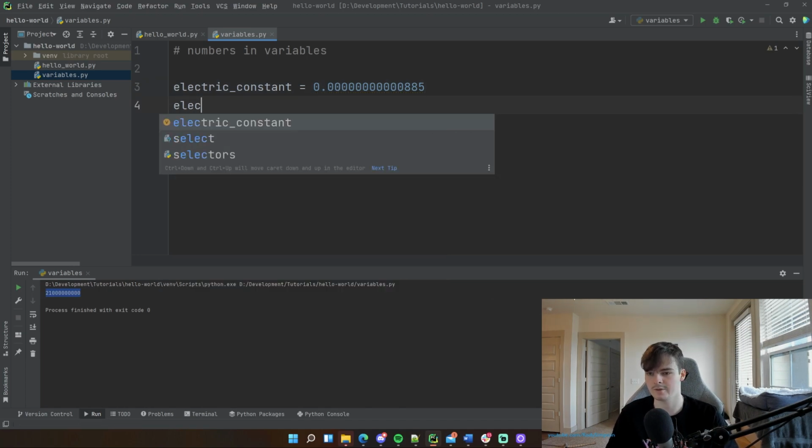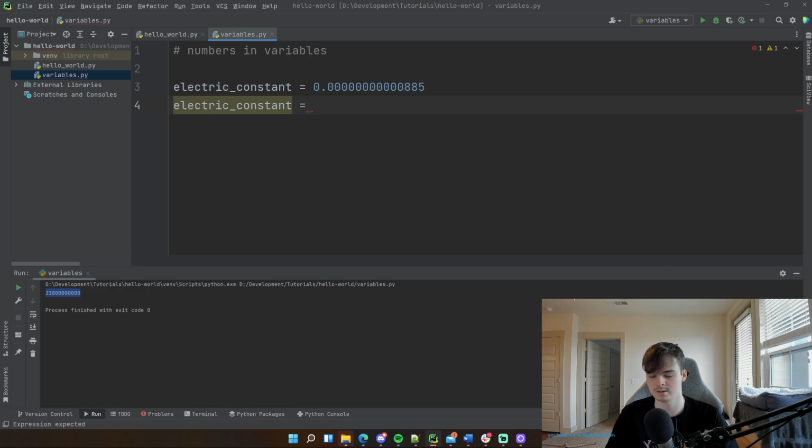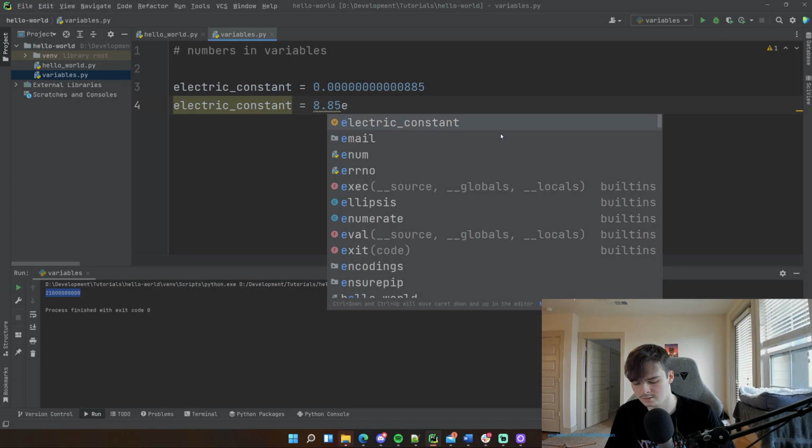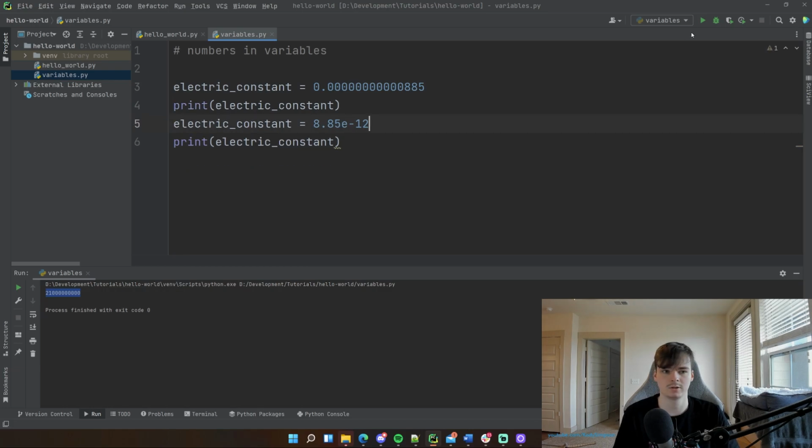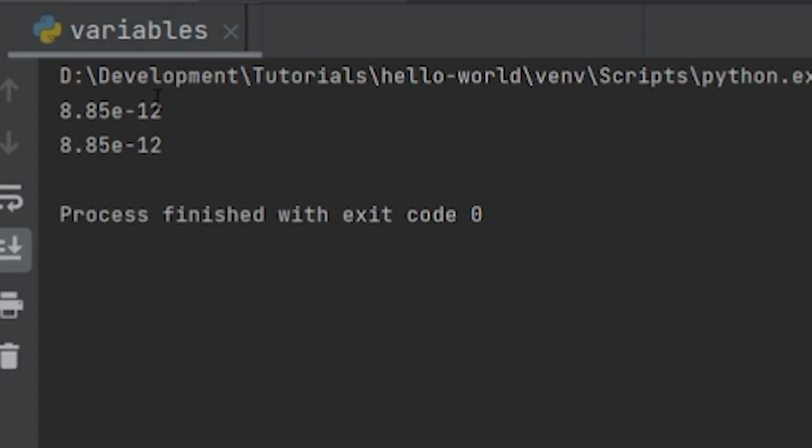We can reassign this variable if we want to and represent it in exponential notation. So we can do 8.85 e negative 12. So this is the equivalent of writing 8.85 times 10 to the power of negative 12. So you would get this internally. So if we print these out twice, let's just print out the electric constant here, and then let's put it before we reassign it. So we should hopefully get the same thing twice. And there we go, we do.